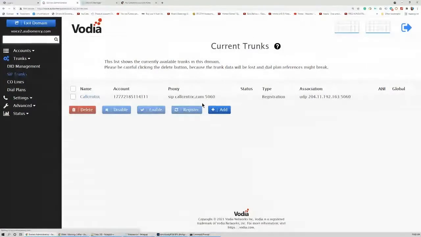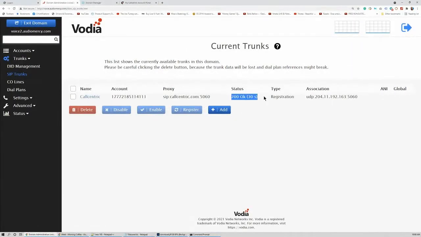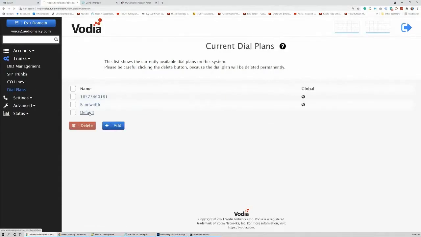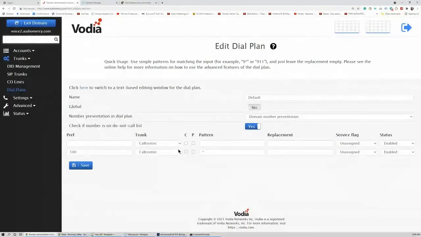Once you see a 200 OK, that means the trunk is registered. And also we create a dial plan on the fly for you. It's always called default when you create a trunk. Your first trunk will have the dial plan we call default. So this is all set.